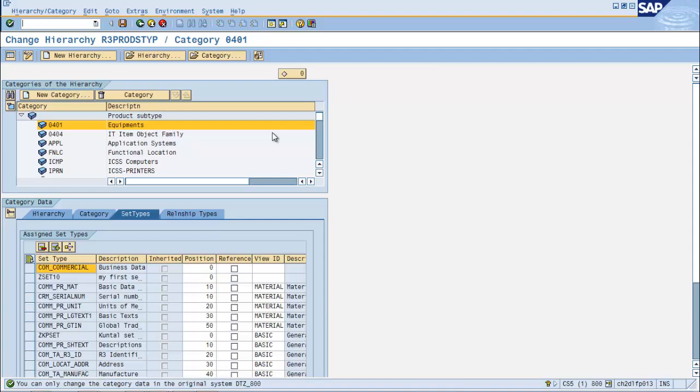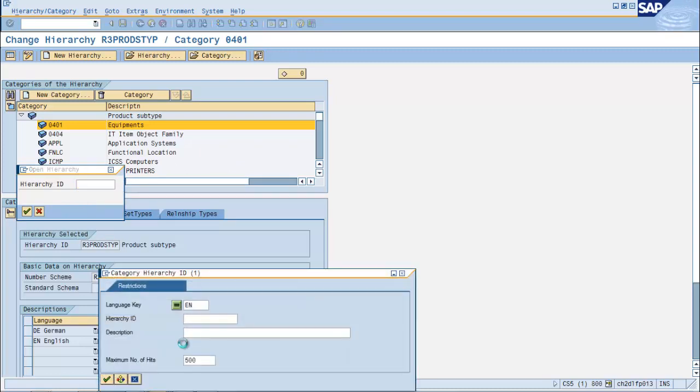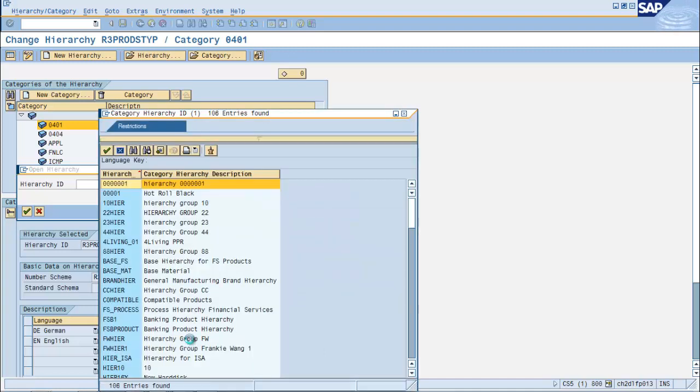Now what we would like to see is if we are able to assign the set type ZSet10 to a category of type product material but belonging to a different hierarchy. The hierarchy anything other than R3 prod STYP. So let's try to open a different hierarchy. We will search for the available hierarchy IDs. Let's try to do it for base math.